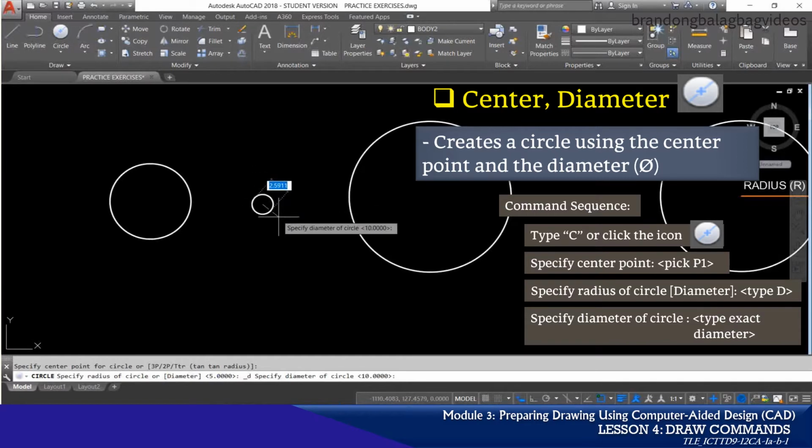And if we will see, the next prompt is to specify the diameter of the circle. So when you use the center diameter option icon on the draw panel, it will directly ask you for the diameter. It will not ask you anymore for the radius of the circle.